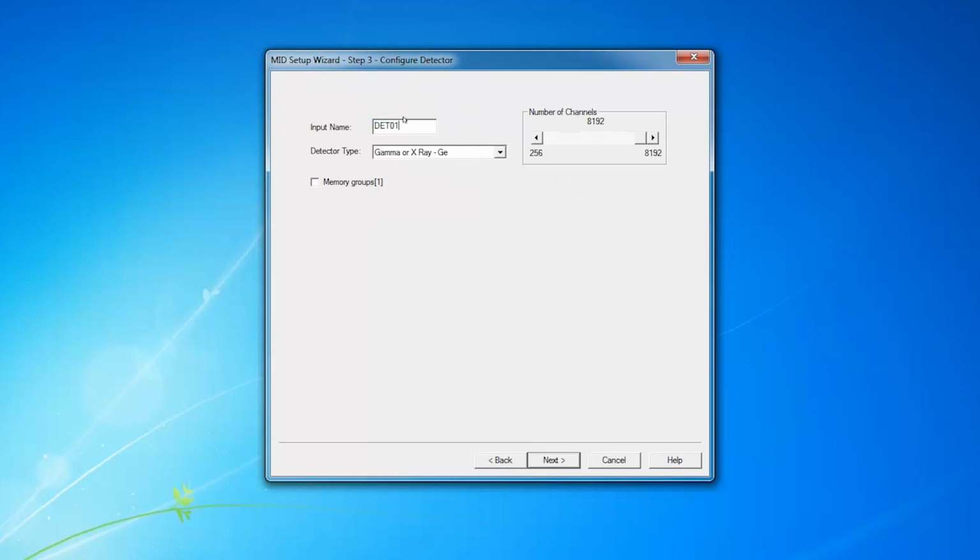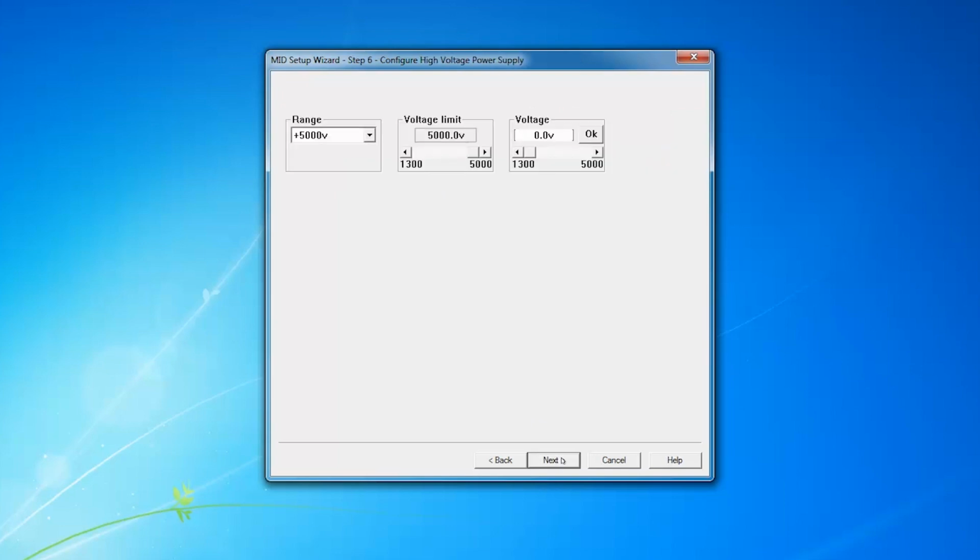For the field labeled Input Name, the default entry will appear as DET01. Replace that entry with DET1234. Then use the slide bar to decrease the displayed number of channels from the default value of 8192 to 4096. And then click on the next action button to advance to the screen titled Step 6, Configure High Voltage Power Supply. Don't worry, the MID Setup Wizard correctly skipped from so-called Step 3 to so-called Step 6 because the other possible intervening steps were not needed for proper setup of an I2K simulator MCA.